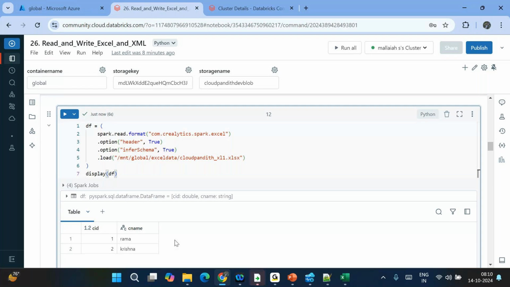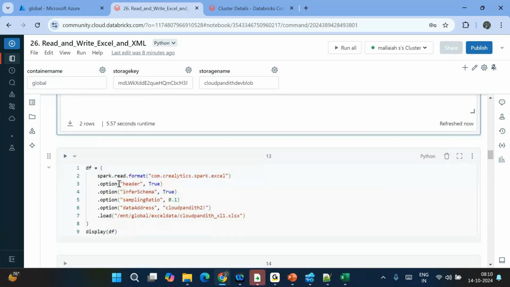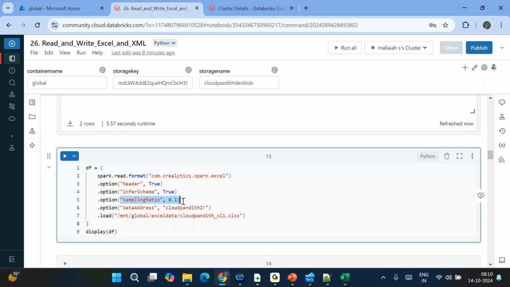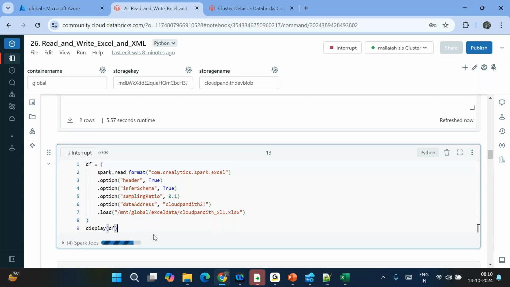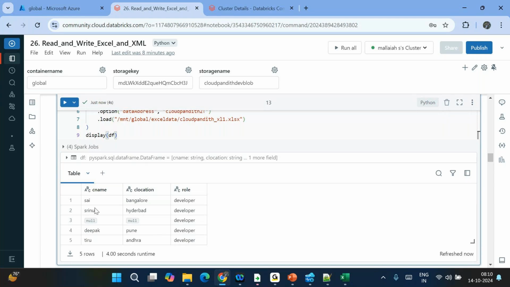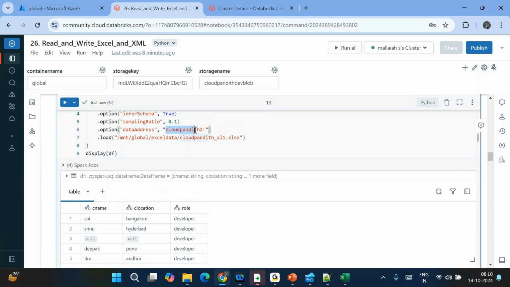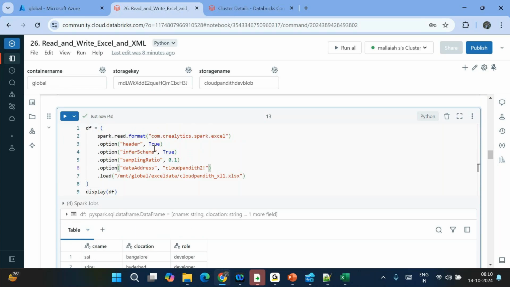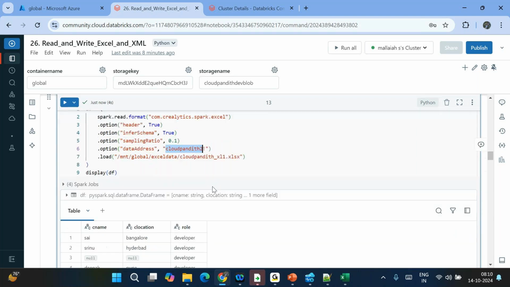Okay, next: header comma true, infer schema comma true, sampling ratio 0.1, that is 10%, data address is Cloud Pandit 2. So meaning Sheet 2 we are trying to read, 10% of the data. See, this is Sheet 2. As I mentioned, data address Cloud Pandit 2 with an exclamation mark, it is reading everything. Understood, team? Data address, you need to put the sheet name.